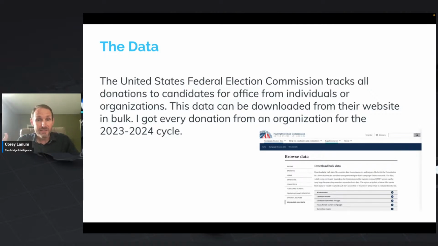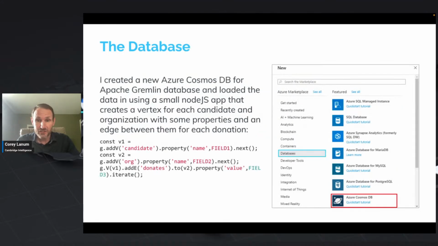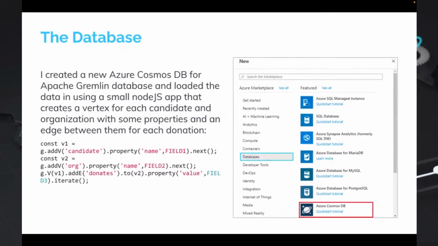Now, when you download it from the FEC, you get a CSV file. So the first thing I needed to do was to get that into Azure Cosmos DB. The way I chose to do that was to create a brand new instance and set it up with the Gremlin interface. And then I wrote just a little bit of JavaScript in Node.js to go through each entry in this CSV file and create new nodes and links over in Azure Cosmos DB.